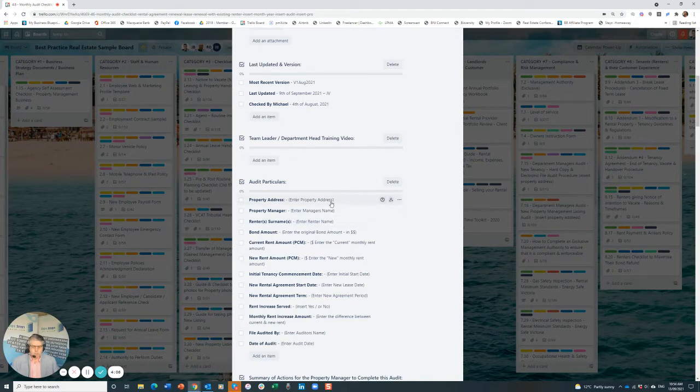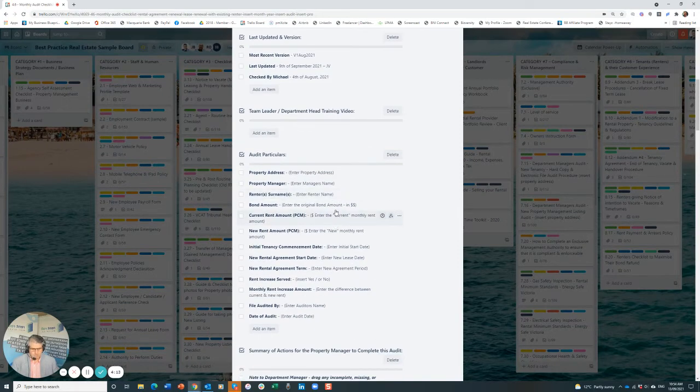So we're going to put in the property address, property manager, the renters' names. So just use the surnames inside of here. And if there's multiple renters inside of there with different names, then you would use both.